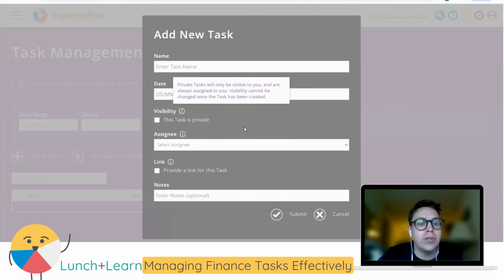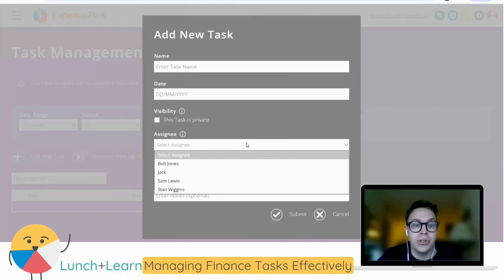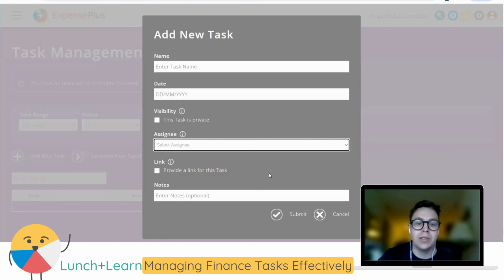Or if it's something for the whole organization, anyone with the right access would be able to view that task. That then allows you to assign this task to a particular user. So it doesn't have to be a task for yourself. It might be one for one of your colleagues or one of your volunteers.